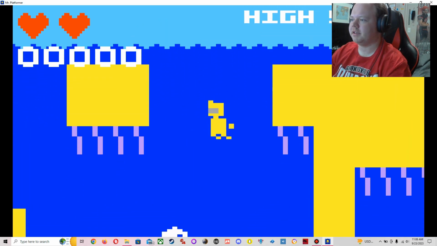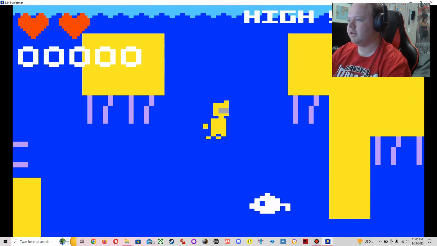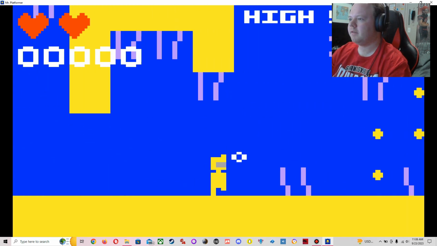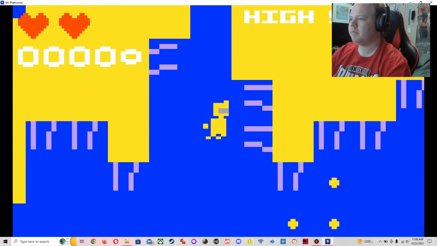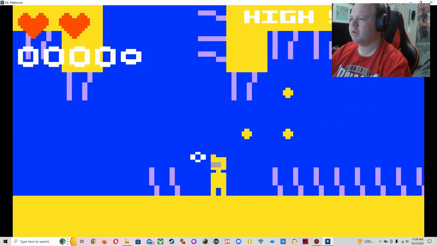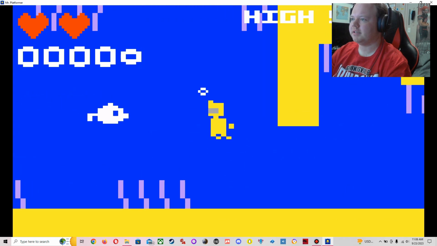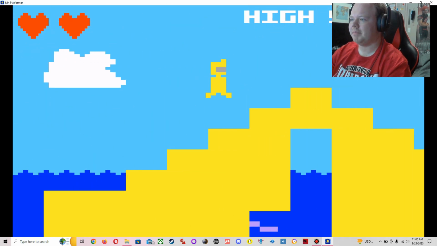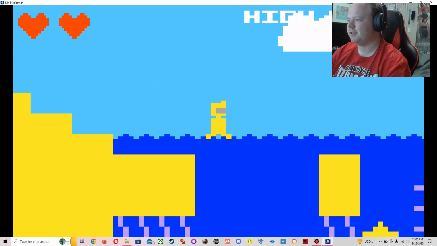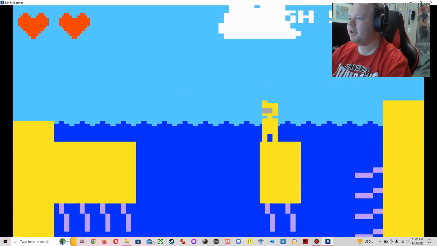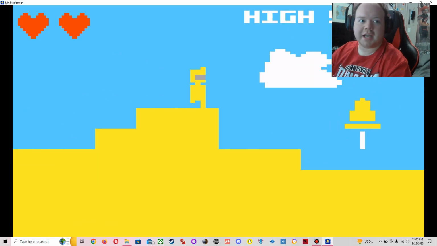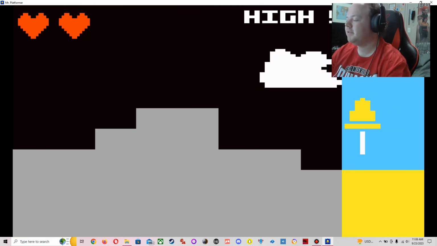Let's see if we can get the star. Okay, we'll just avoid the coins, because I don't trust this Flappy Bird-style control scheme. No! That was close. I panicked there.